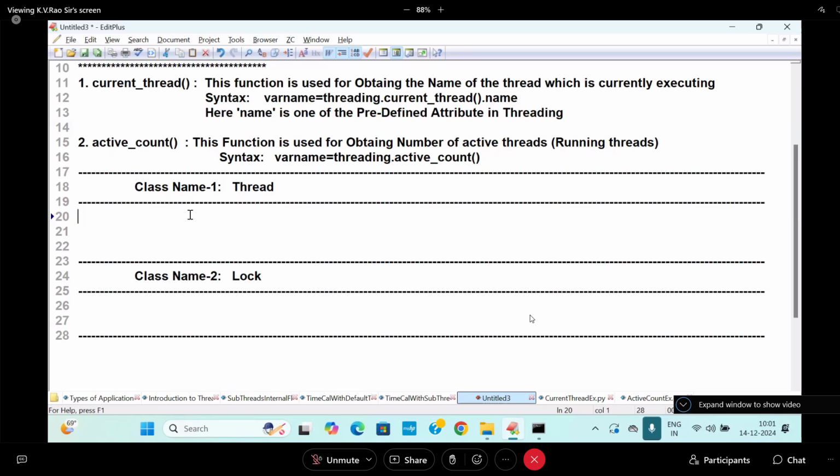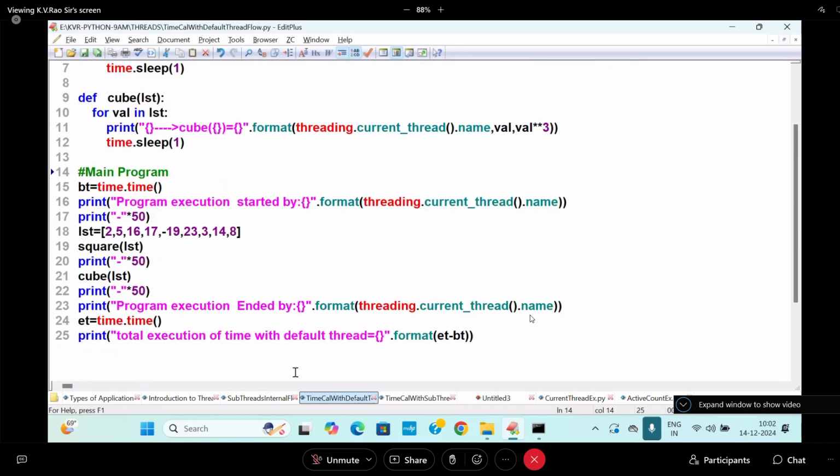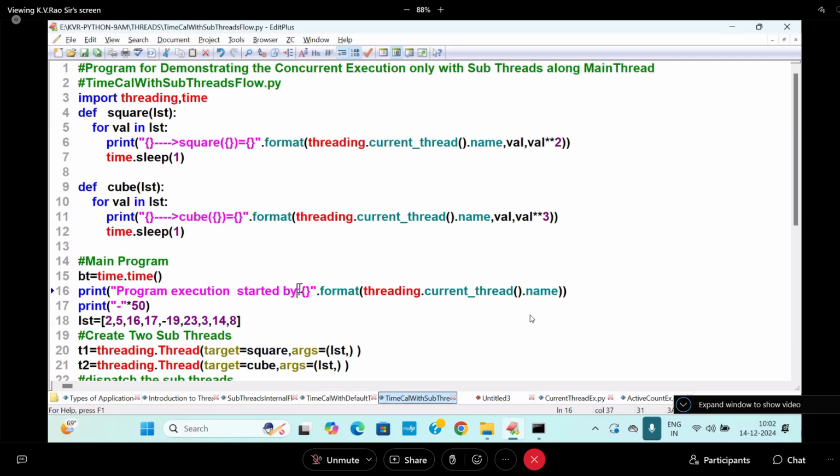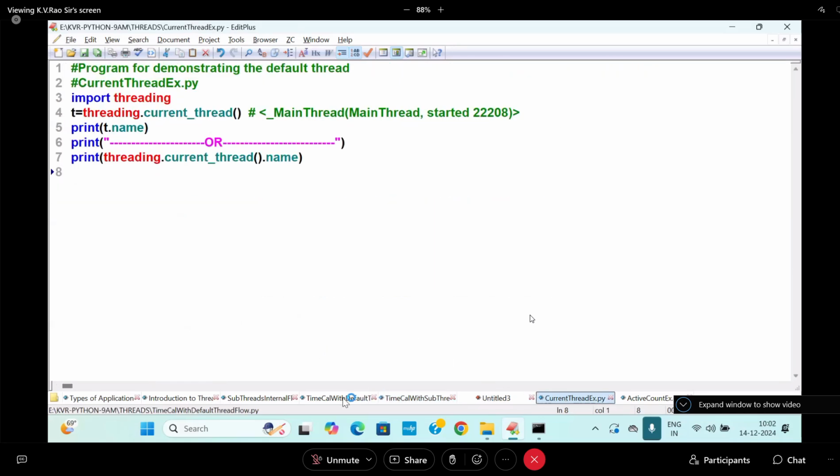So, as a part of thread, I'm writing things, you need to follow me. What is the class name? Thread class. What is the use of thread class? First of all, what is the use of thread class? You have seen a slight importance. What is the use of thread class here?